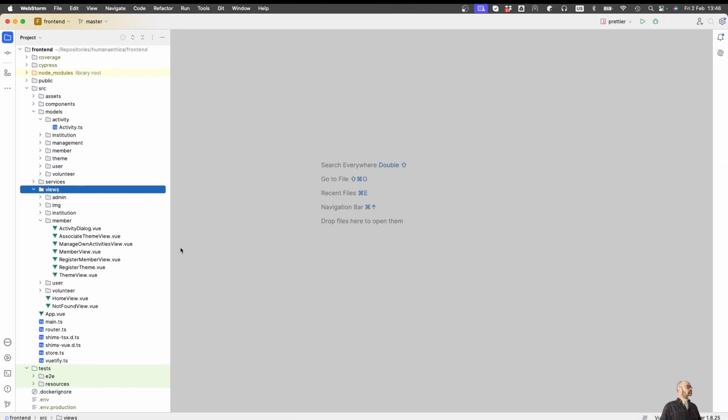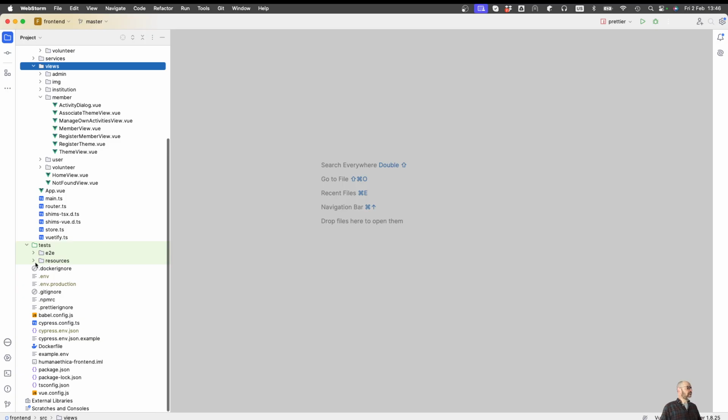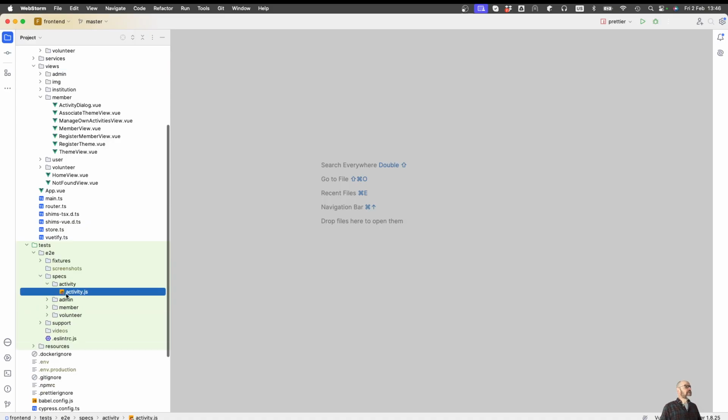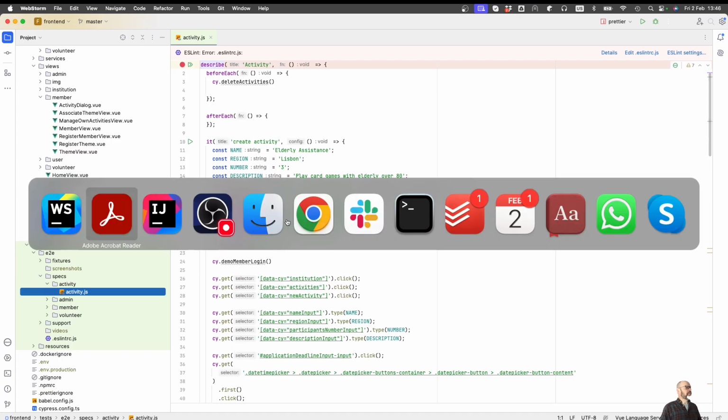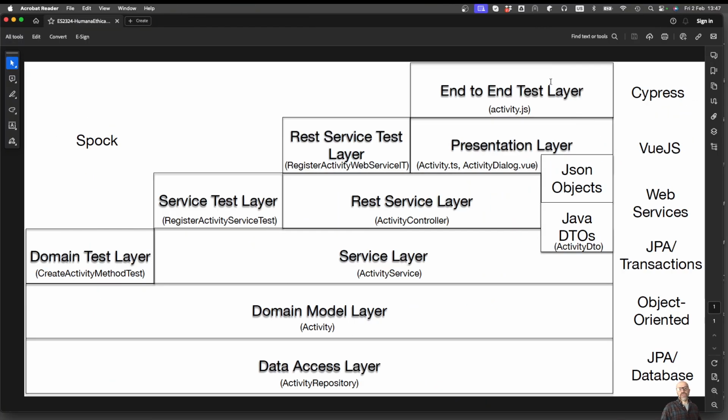So it's in another folder. You need to go to tests, end to end. And in specs, you're going to find, for instance, this test. That's a Cypress test, and it's there. So that's all.